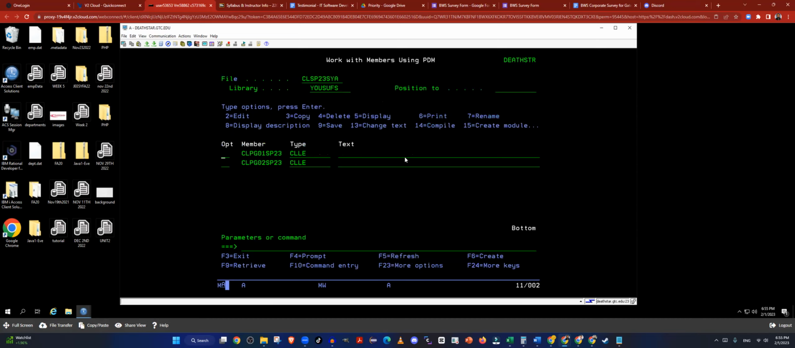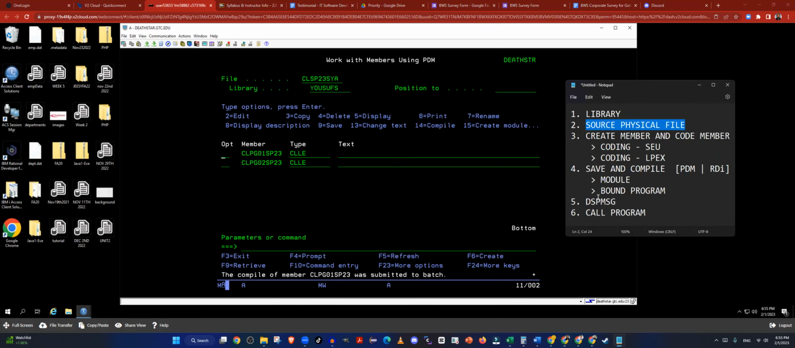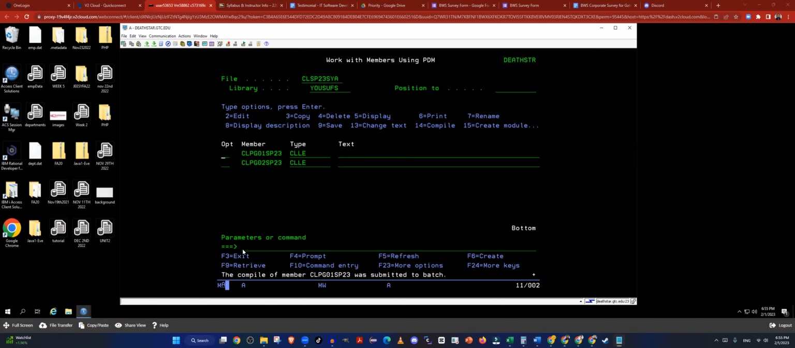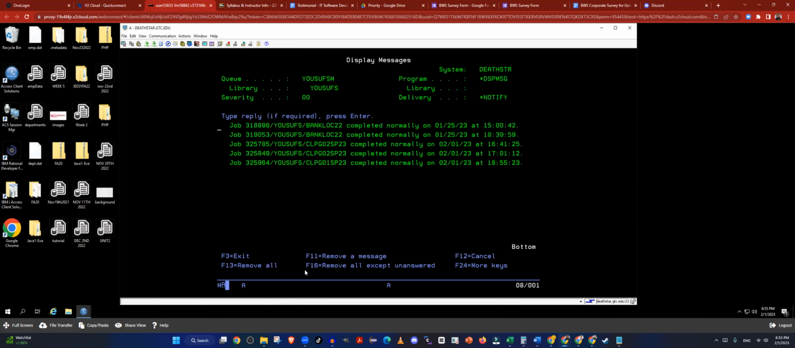Now, which option will I use to compile? 7 or 14? Oh, sorry, 14. 14 is the option that I would use to compile. So I hit enter. And then how do I make sure that the compilation went through? Display message, step number 5. Down below in the parameters, I type DSPMSG, hit enter. If I see a message normally, that means there were no errors found and the object was created. If you see it abnormally, that means there were errors found.